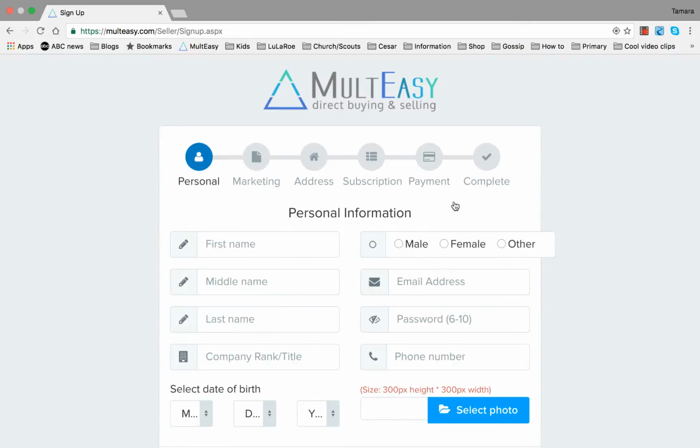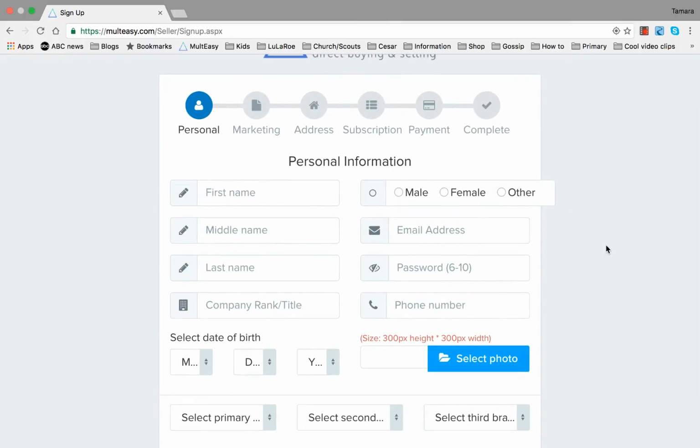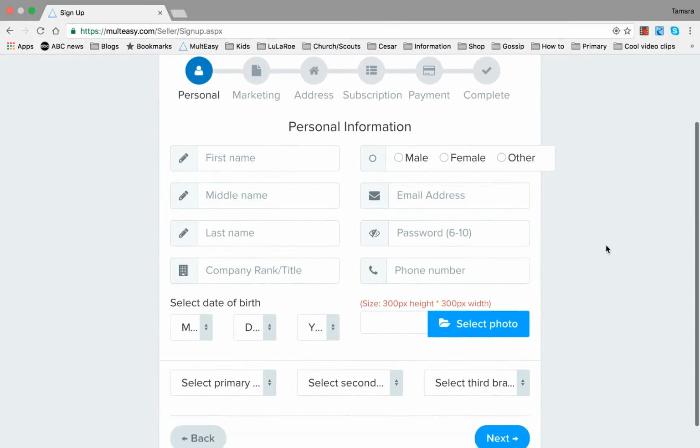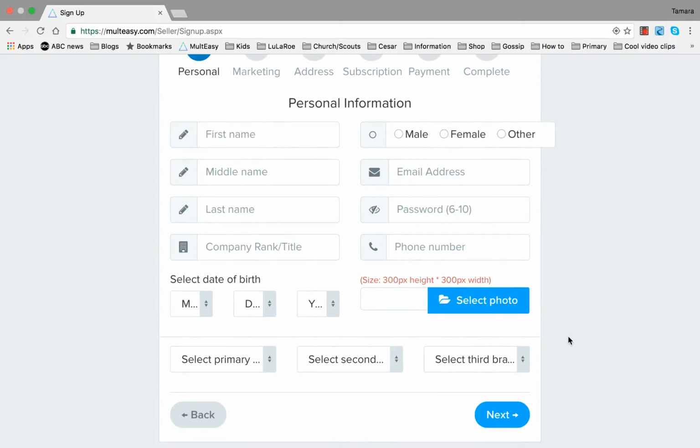I won't be able to go through this whole process with you as I already have an account created, but I can show you the screen. The whole process is pretty intuitive, but this is the first screen you would see. You would fill out all of these fields. You would select a photo. This is where you would put your profile photo. You have the ability to select up to 3 different brands that you represent.